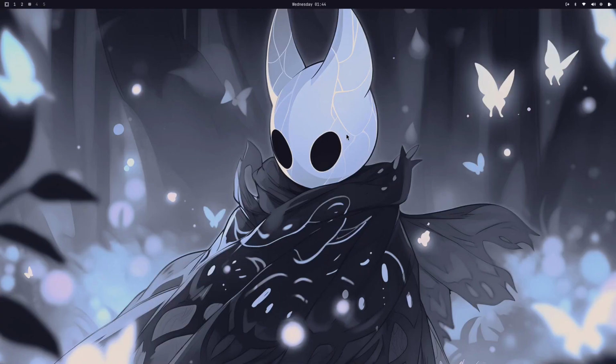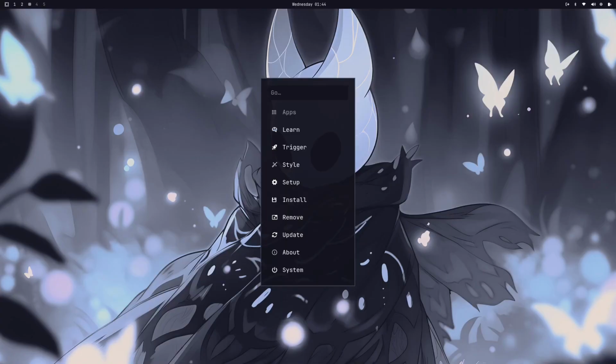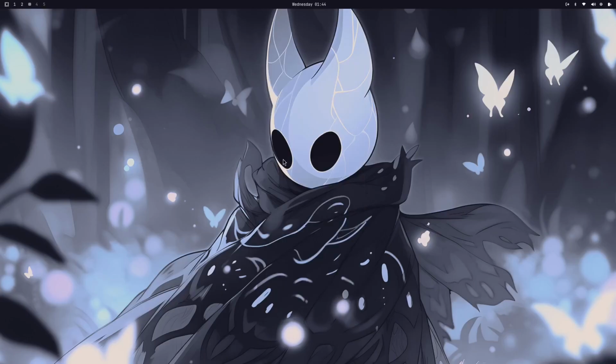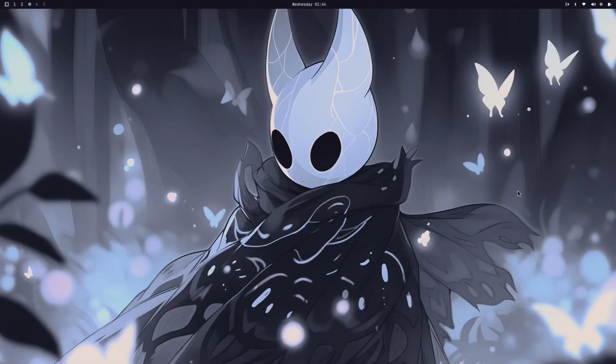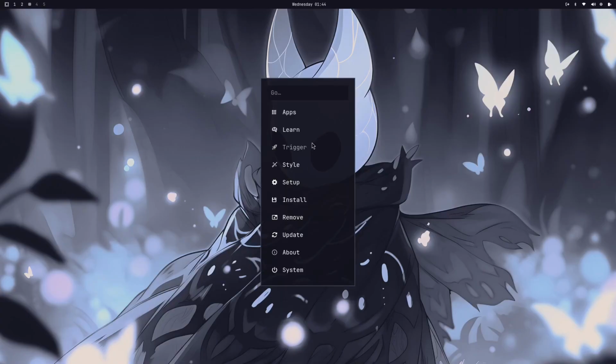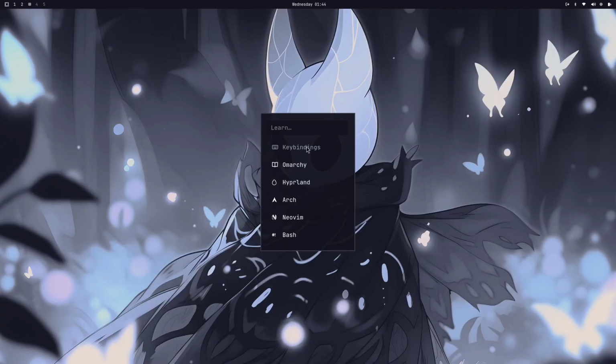Now if you press Super Alt Space, then the Omarchy menu will pop up. From here you can select apps, or you can directly do Super Space for apps, and you'll see all the apps listed here. So I'll quickly do Super Alt Space like that, and here we have the learn options. From here we can find everything like device, Omarchy. Docs are available for everything.